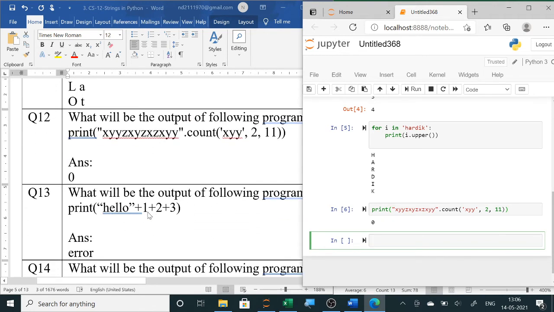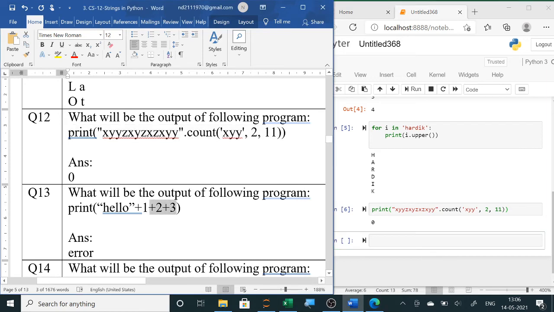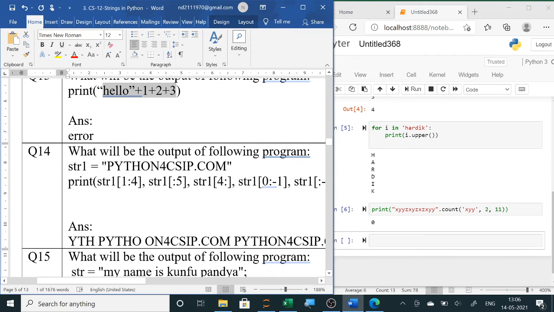Now string and numeric value, so this will be an error. Here an error message will be there. Next will be the Python site, csip.com, which is given to you. The outputs are collected, copied and pasted from this site only.